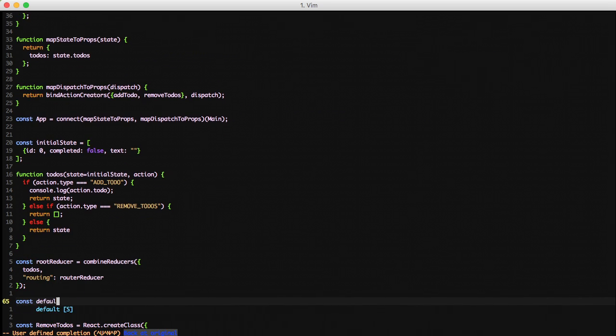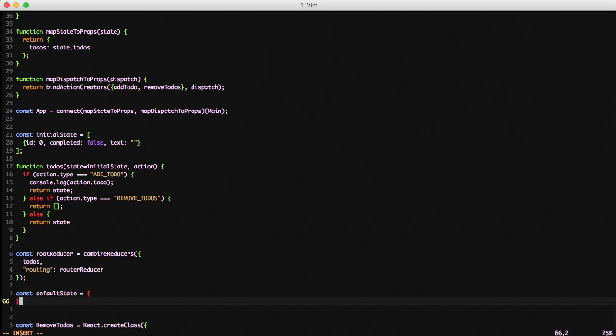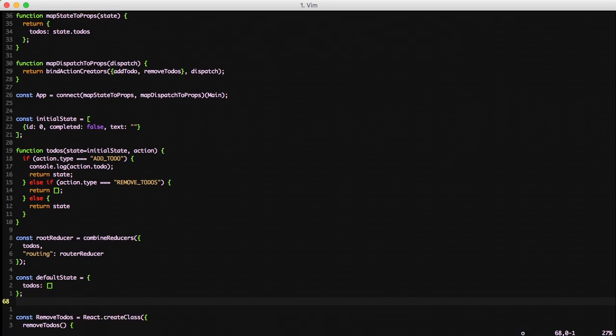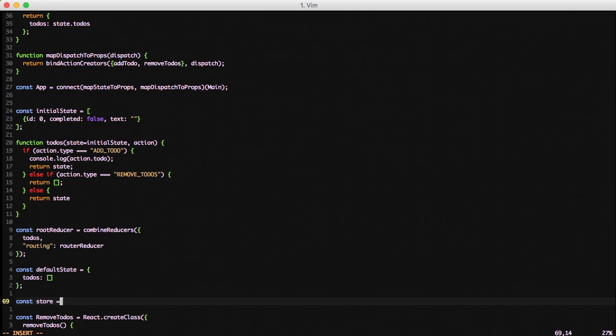Next, we want to set our default state, and this is actually where we start with our state. In this case, we just want it to start being empty so that we can act upon it later. And then finally, we need to create a store, and a store is the last piece that you really need for doing Redux stuff. A store is, in a sense, exactly what it sounds like.